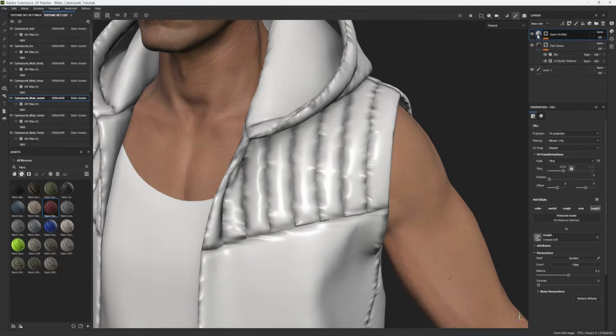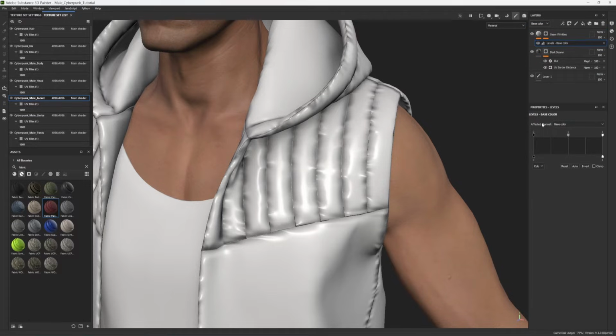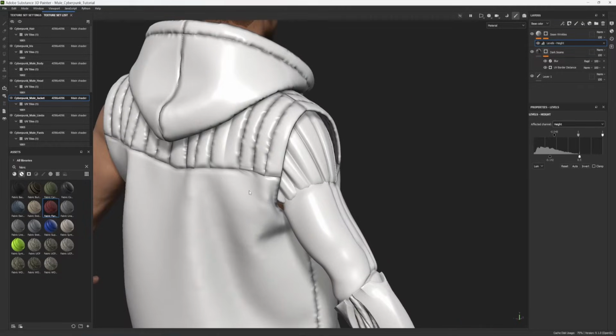So I'm gonna click on the wrinkles layer, not the mask. And I'm gonna add a levels adjustment. And let's change the affected channel from base color to height. And I'm just gonna bring these two bottom sliders together to lower the contrast so it doesn't look so sharp and intense. And you can experiment with bringing them closer together, lower or higher. And now you can see we have a little bit more detail and definition in the fabric.